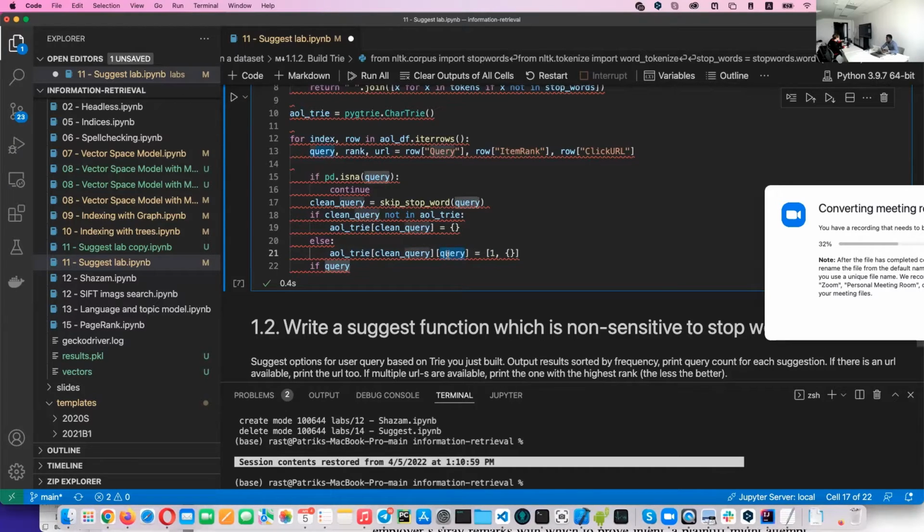This is a query where we added to query. I mean, you can store the query itself there, okay? But then how are we going to count the frequency of the query?